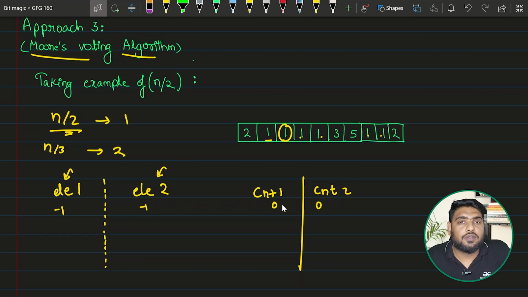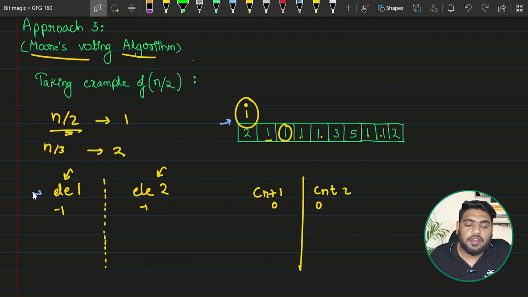Now you know how it goes. If your ith element is equal to a candidate, the count increases. If the ith element is not equal to the candidate, the count decreases. The thing is, now we have two elements. How are we going to compare? Simply, let's say we have this ith value. Firstly, we are going to compare it with our element 1.